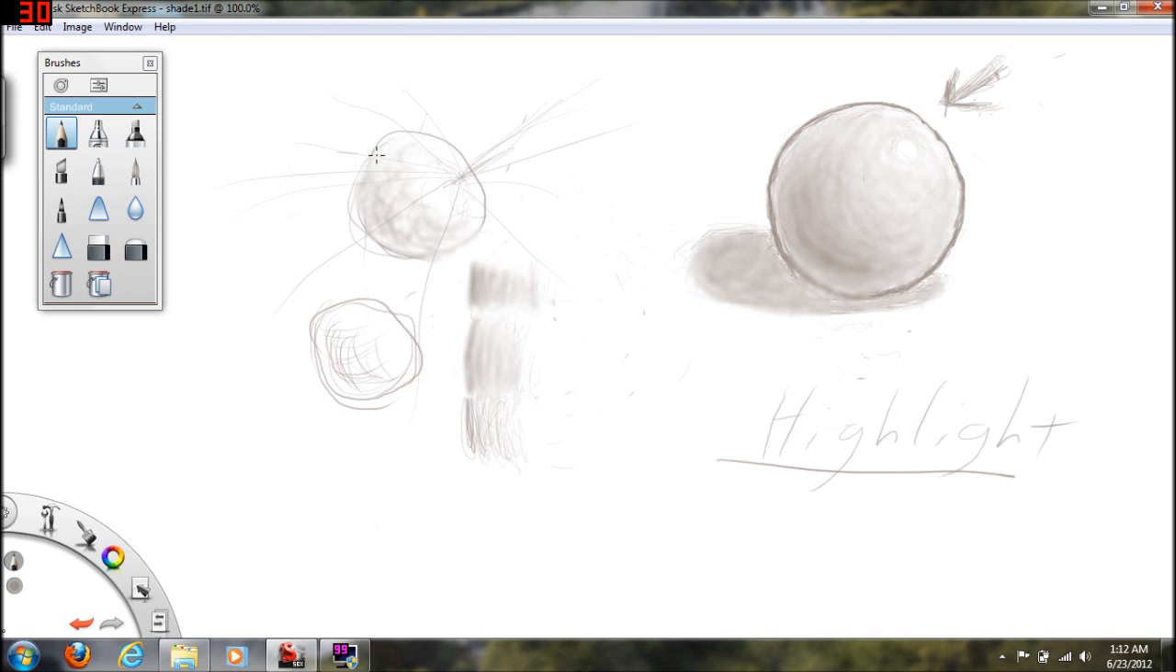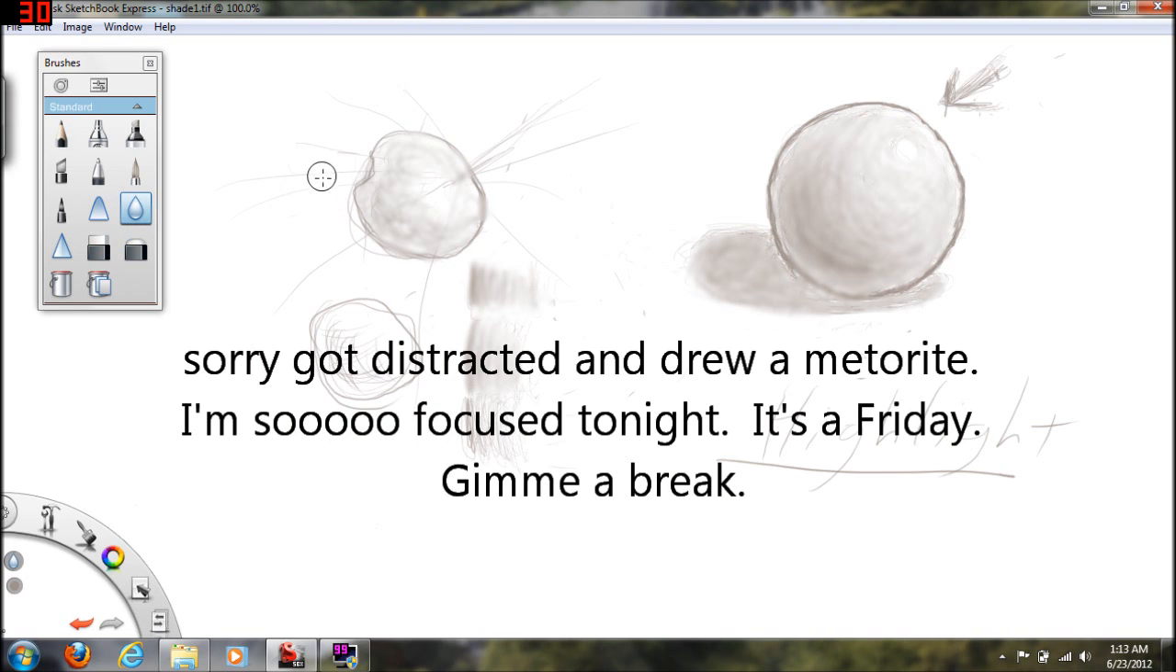That looks kind of like a meteorite. Okay, I'll bleep that out. You didn't hear that? Hopefully I'll bleep that out.